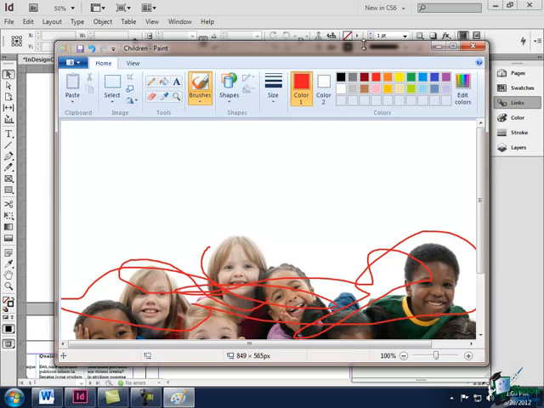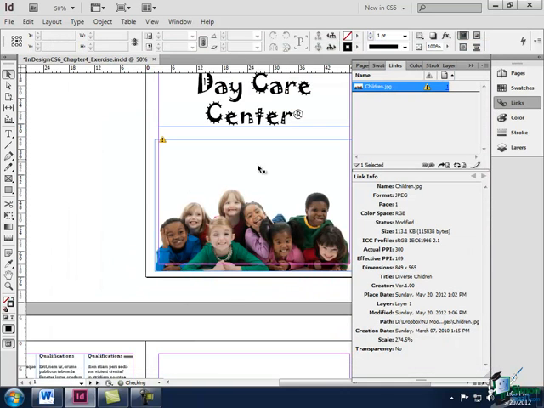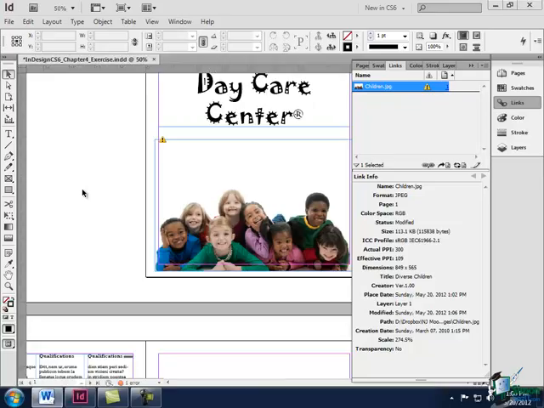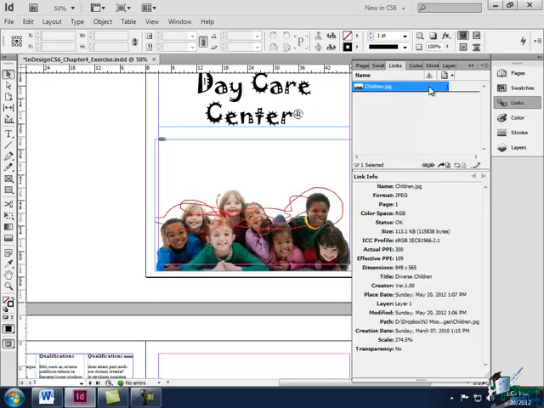When I go back to my InDesign document and look at the Links panel, notice that I have a warning icon in the status column of my Links panel. It looks like a yellow triangle with an exclamation point in it. This is indicating that the file has been modified. The only thing I need to do to update this image is double-click this icon and then notice that the image has been updated and the markings are displayed.